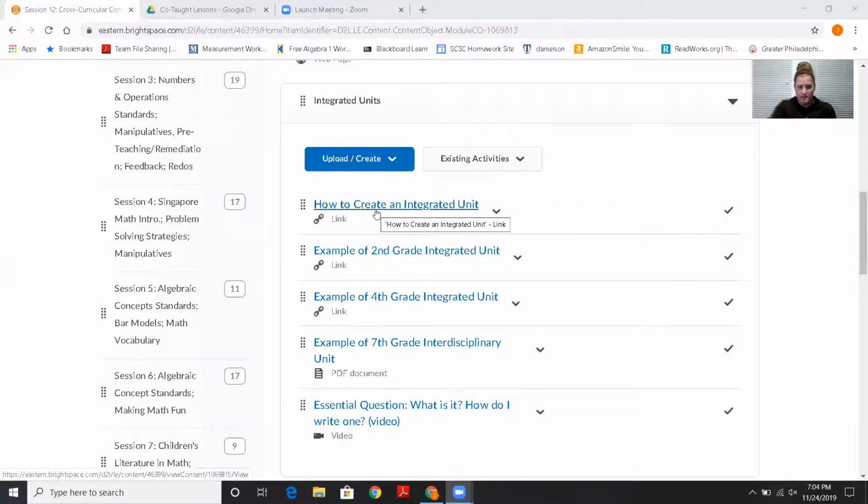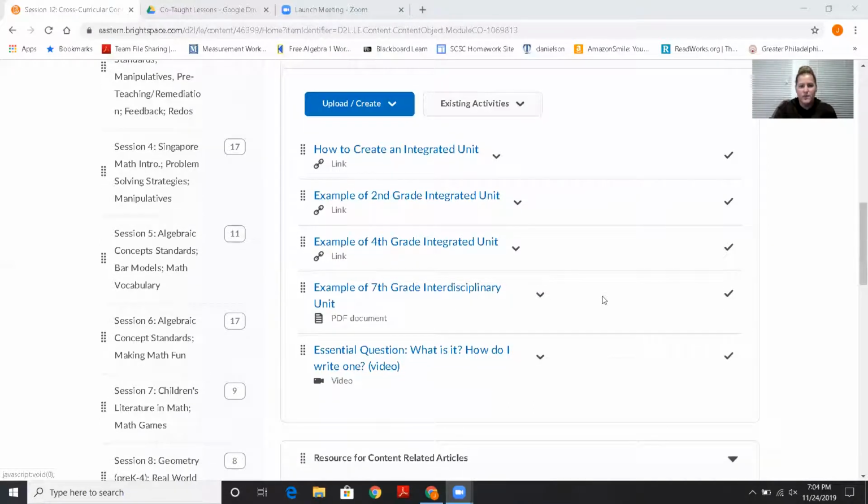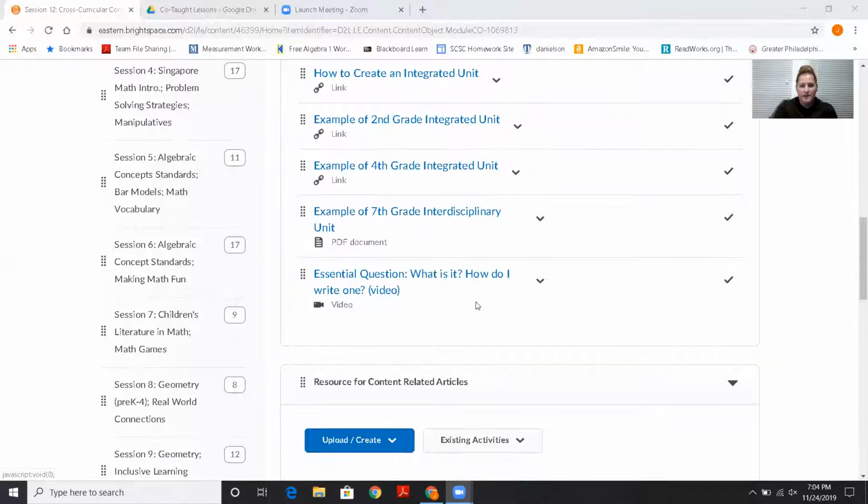There's a link that gives you a rundown on how to create integrated units, and then there are a few examples here. I tried to go through the different grade levels to give you an idea of different ways that integrated units can be written or showcased. And as an added bonus, some of you are having a little trouble with writing essential questions, so there's a little video about what an essential question is and how you write one.